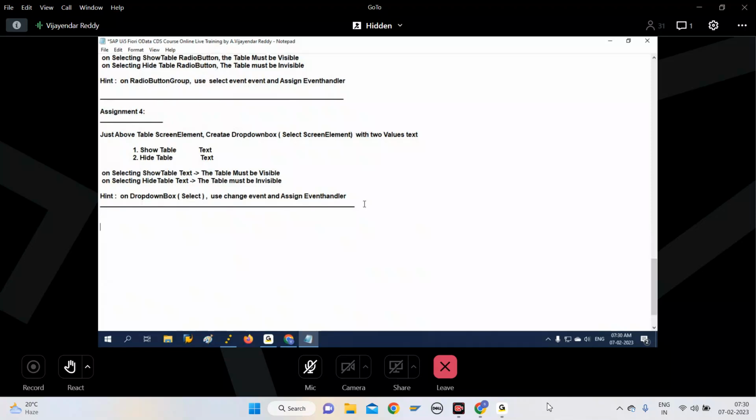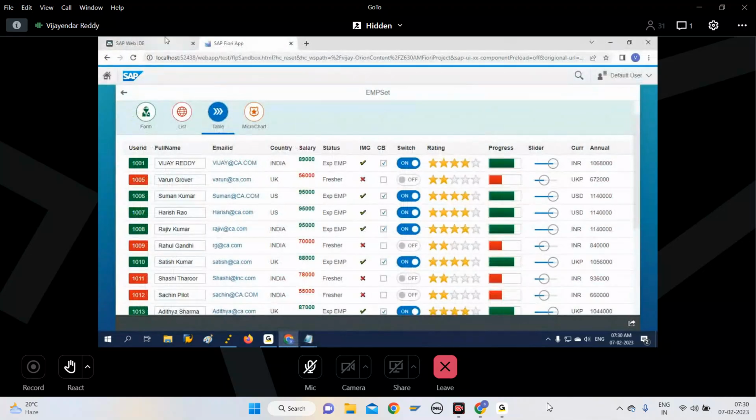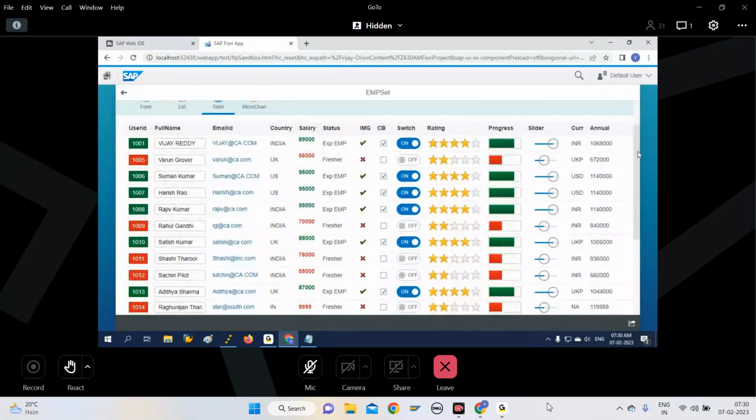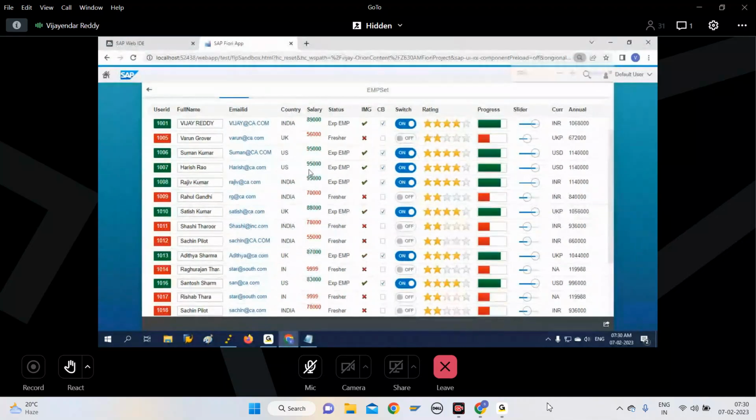Now let me go to the next topic. I want to capture a selected record. Here you can see there is a table, form, list, and there is a table. What I want to do is on this table, I want to enable single record selection. When the user selects a record, I want to capture that selected record from the table.